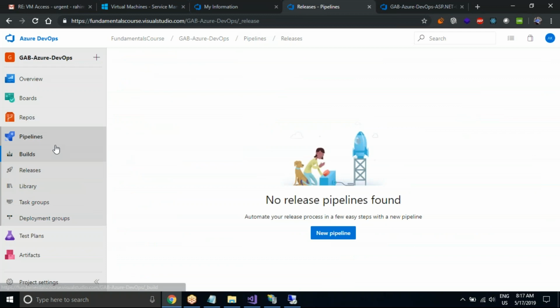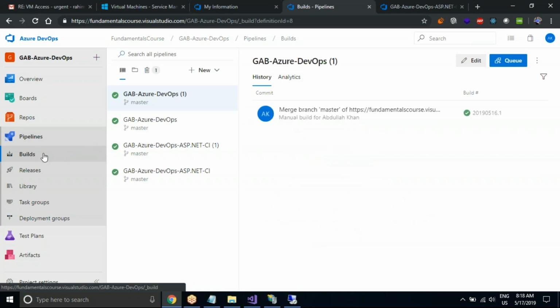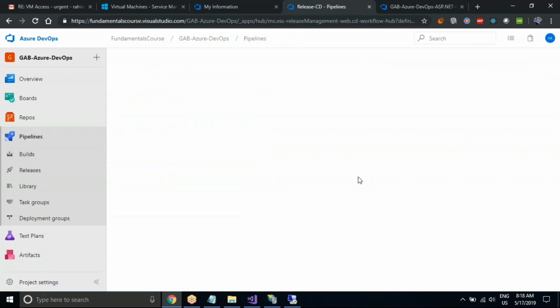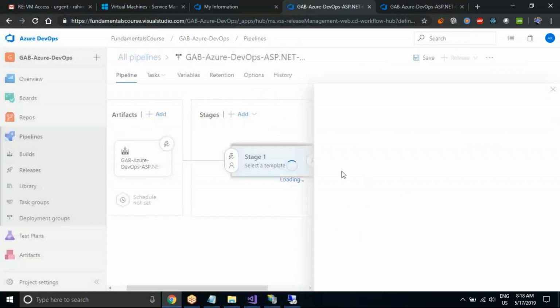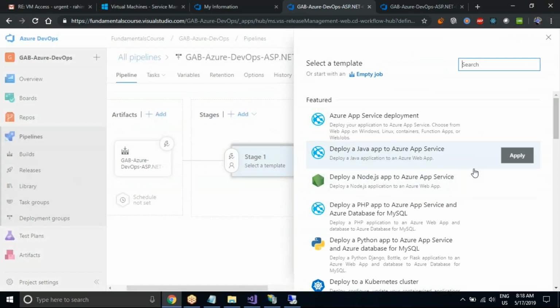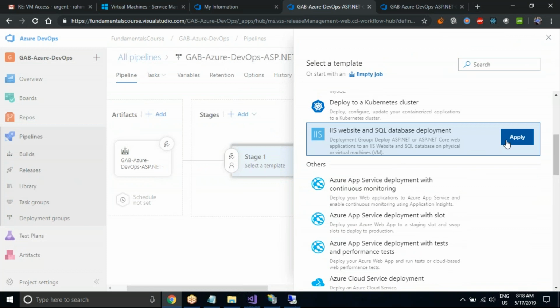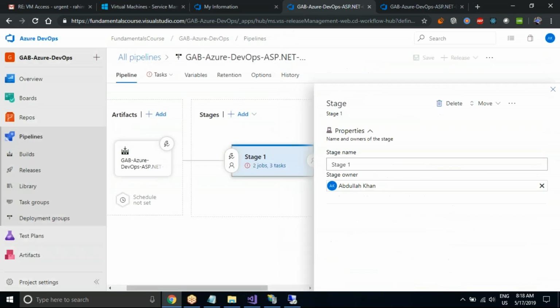So let me just go to release. Okay, I'll just screw it up. Right? So let me do that again. I'll do release. And I get this and say virtual machine. That's where I want to deploy, because I have a virtual machine in cloud. So I just want to deploy it there.